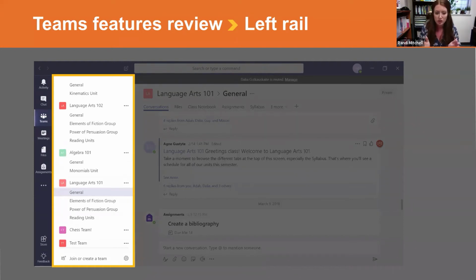So if you're using Teams with your students, this is kind of how you set up your class with all the different channels that are part of your class. You can see, like, language arts has general, and then elements of fiction group, and then power of persuasion group. So they broke up their channels for their class based on their needs. You're going to break it up however it fits your instructional style the best.